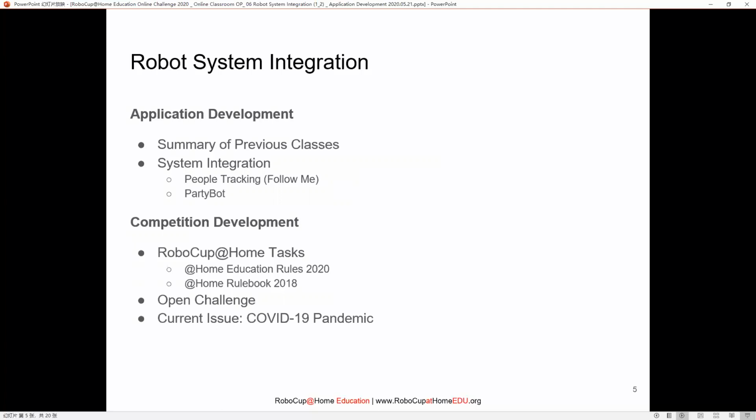And other than the competition tasks, we also have the open challenge, where you can have open teams for development, which I will explain more later on, following the rules. And lastly, we have the teams that address the current issue of the COVID-19 pandemic. I'll show you some examples of what is possible for you to develop if you prefer to go for this team. Okay, next, please.